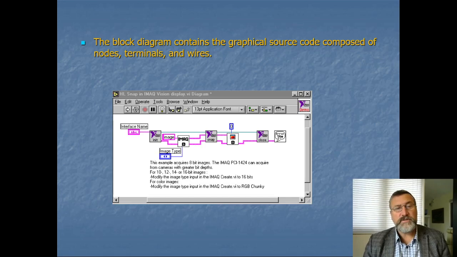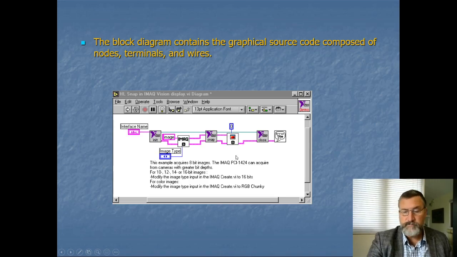The block diagram, as I just mentioned, contains the graphical source code composed of nodes, terminals, and wires. This looks a little bit complicated, but you'll understand how it works after a while. These are some VIs that come with the IMAQ Vision tools. This is IMAQ Create here, which allocates some memory in the computer to store an image. This is a display VI. It displays an image for you, and we'll use this for the assignment.